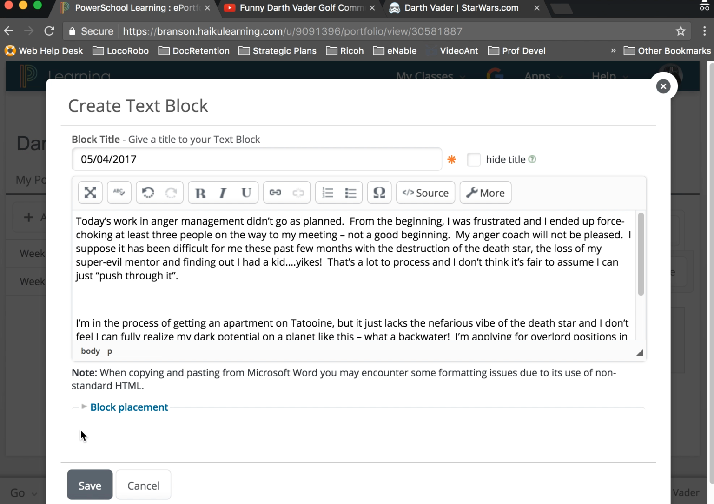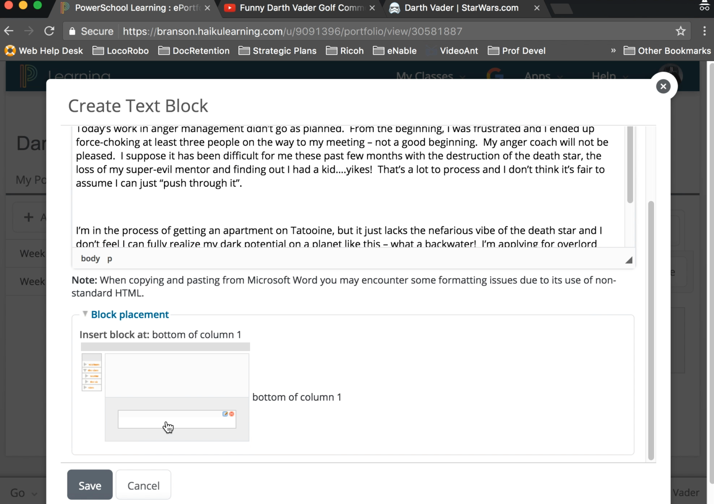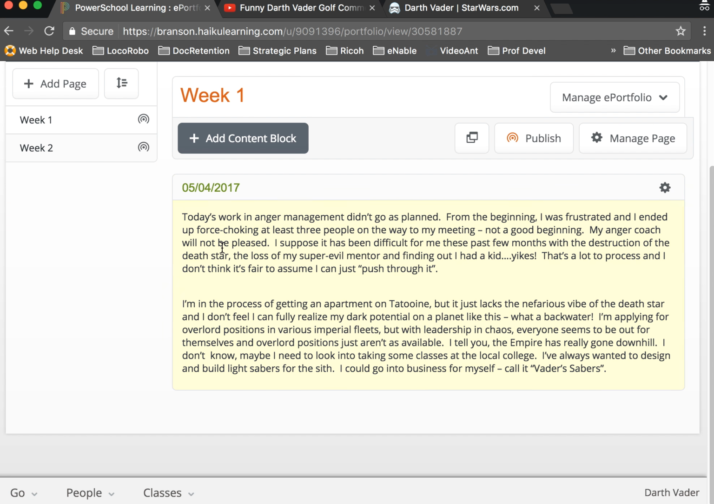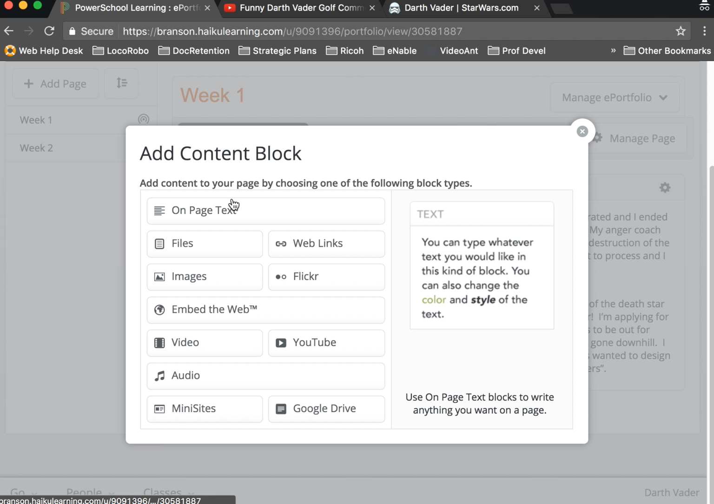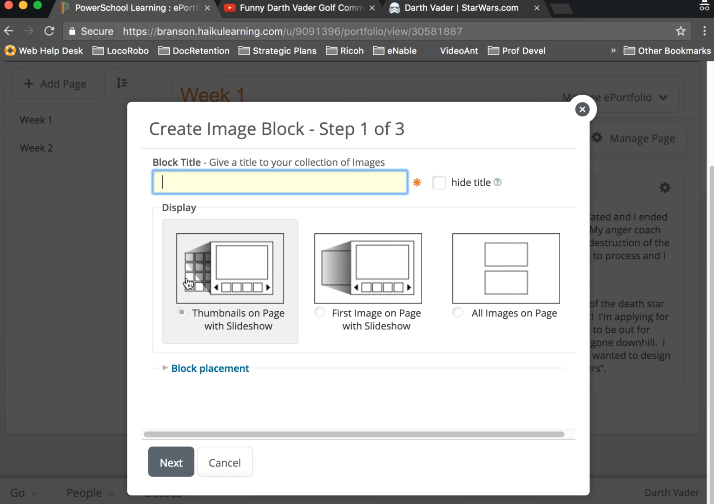Block placement simply means where do you want to put it on the page, at the top, on the bottom, whatever. Click Save, and there it is. So that's the first type of content block. The next would be images. Images are a fantastic way to share what you're doing.